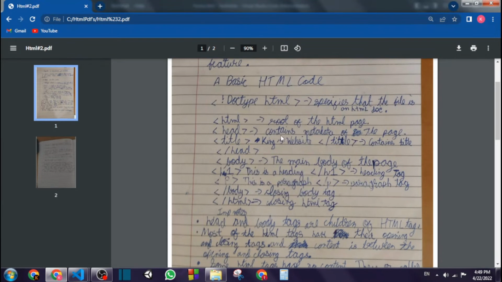So yeah guys, let's go ahead. Now title, I have named it like King's Website. You can name it anything you want. It contains the title, obviously. Now head closes, so the body comes. If we place it like that, it is the closing tag of it. See here also I have put it. Now the body tag, the main body of the page. So this is the h1 tag, and this is a heading.